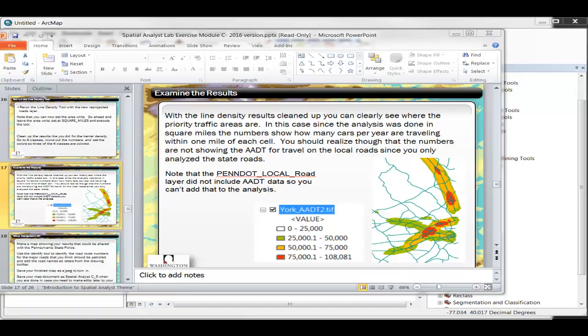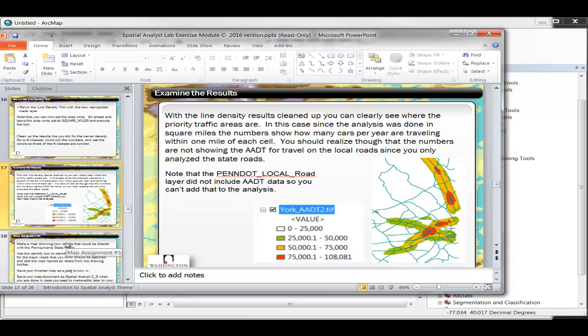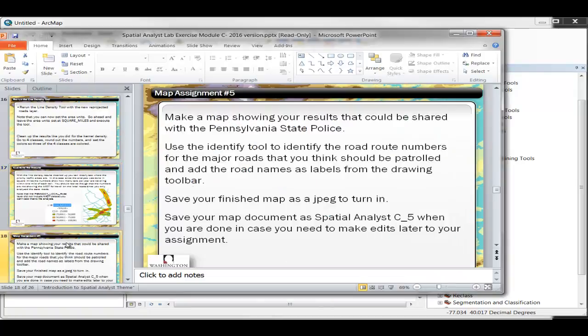Once you've done the reprojection, rerun the tool, look at the data, and you should come up with some numbers that look a little bit more reasonable. I will point out that this overall analysis is not really complete because it doesn't include the local roads, but unfortunately the PennDOT local road file didn't include AADT data, so you really can't do that in your analysis. Now to go ahead and finish up this section of Module C, you do have a map assignment.